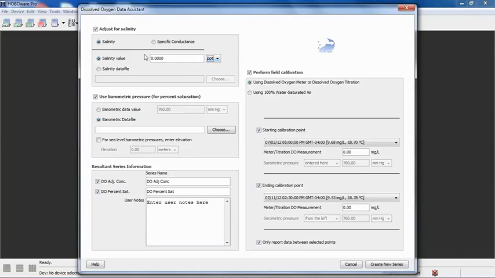Salinity, again, is in parts per thousand, or what they call PSUs, practical salinity units. Specific conductance can be in either microsiemens per centimeter or millisiemens per centimeter. You can get salinity or specific conductance from our U24002C product, or you can use a third-party salinity data file or specific conductance data file and import that into HOBOware Pro, as long as it's formatted correctly according to the formatting guidelines that are spelled out in the HOBOware Pro User's Guide.